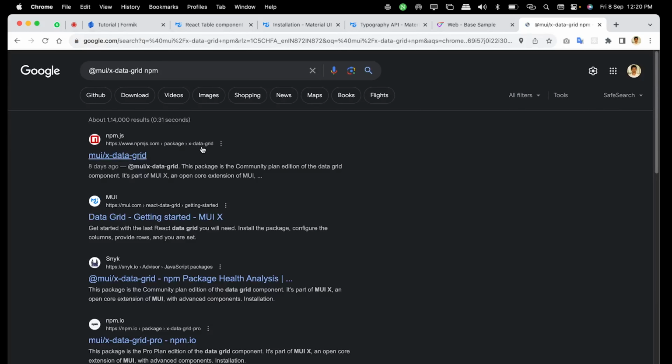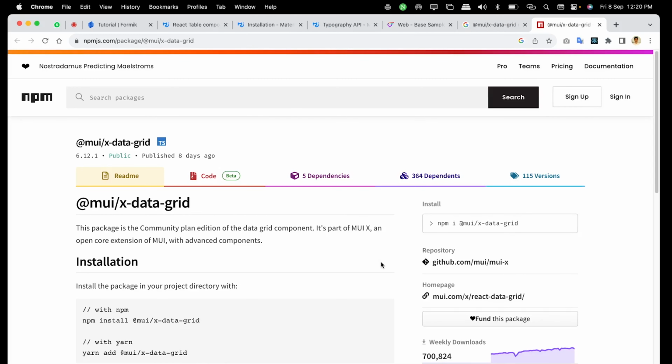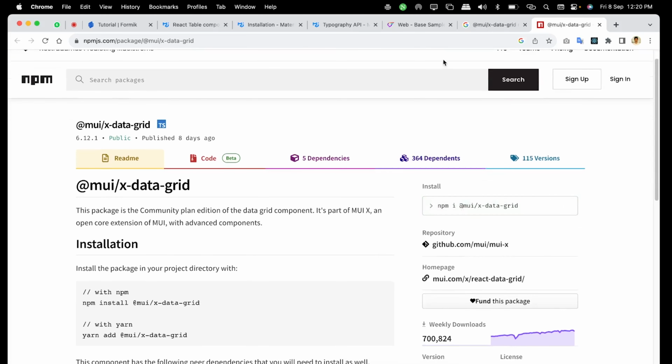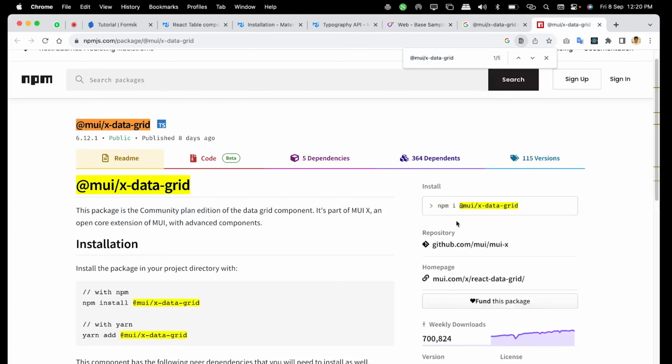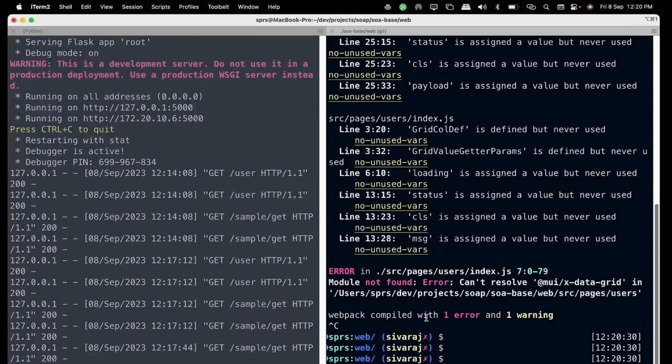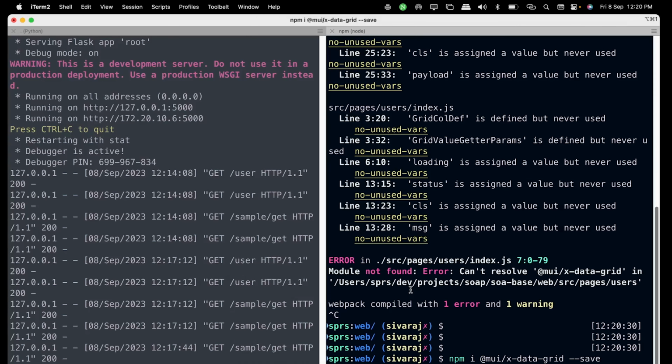npm. So technically there is a package called the MUI data grid npm package. Yes, same thing. Yeah, @mui/x-data-grid, right? Let me copy and check it again. Yeah, they are the same. So we can do the installation. But whenever you are using npm, what do we have to do? We have to type --save again also. So let me install it.